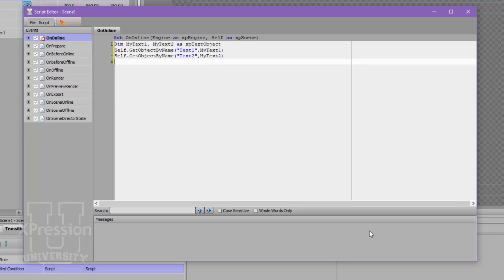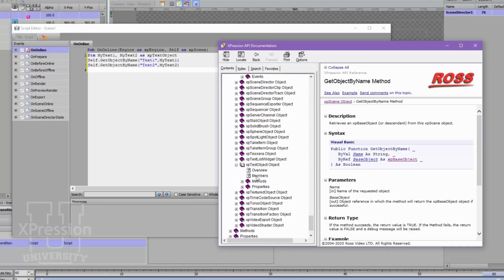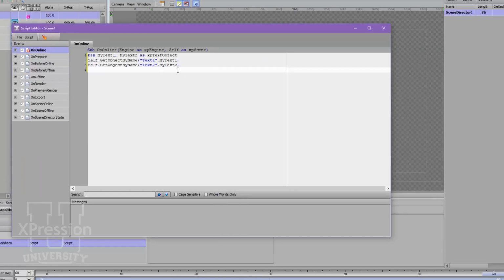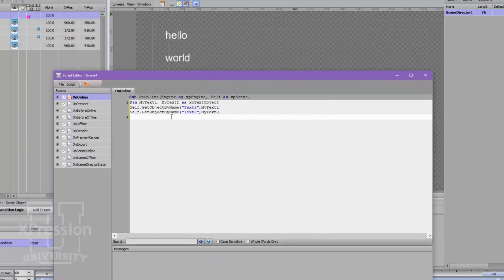Now what can I do? Well, I can do anything I want using the XPTextObject methods and properties now, because those have just been made available to me. But for this demonstration, I'm simply going to make the text value of my text2 object equal the text value of my text1 object. This way, no matter what I have typed into text2, when the scene goes online, its value should be the same as text1's. To do this, I need to first call the property that is receiving the new value. In this case, it's the text property of text2.